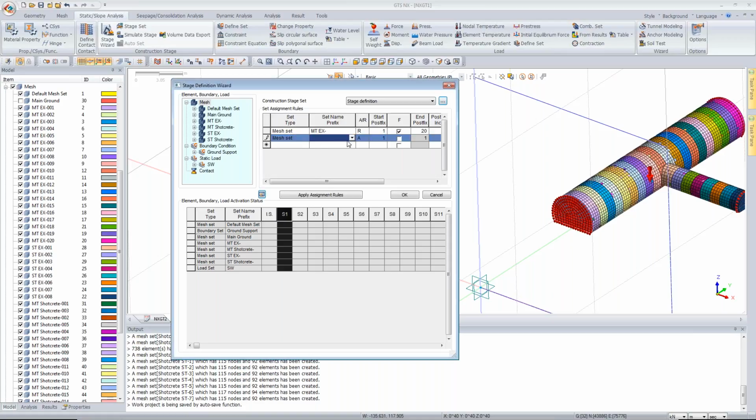Then mesh set 2. Now let us talk about the main empty shortcrete addition, of course, and then it has also been started from 1 to 20. Increment will be 1, but the initial or the start stage is 2. Okay, and then the stage increment is 1.